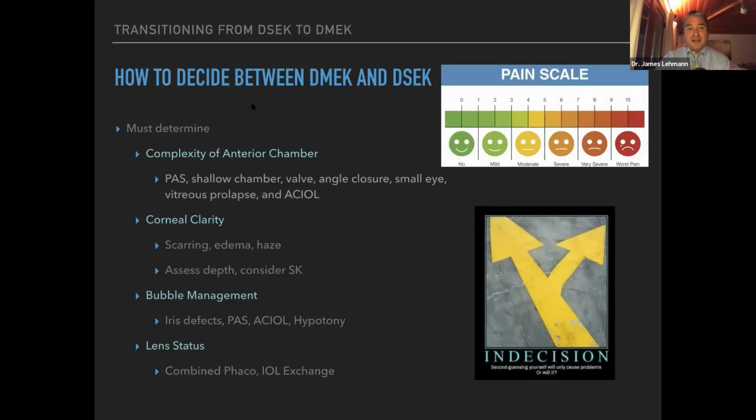So how to decide? This pain scale I have here is not a patient pain scale after surgery. It's a preoperative scale: how painful will that surgery be for the surgeon? Here you want to ask, what's the complexity of the anterior chamber? How extensive are their PAS? Is it a shallow chamber? Is there a valve present? Was there a history of angle closure? Is the eye small? Is there any possible way the patient has vitreous prolapse? And is there an ACIOL present?